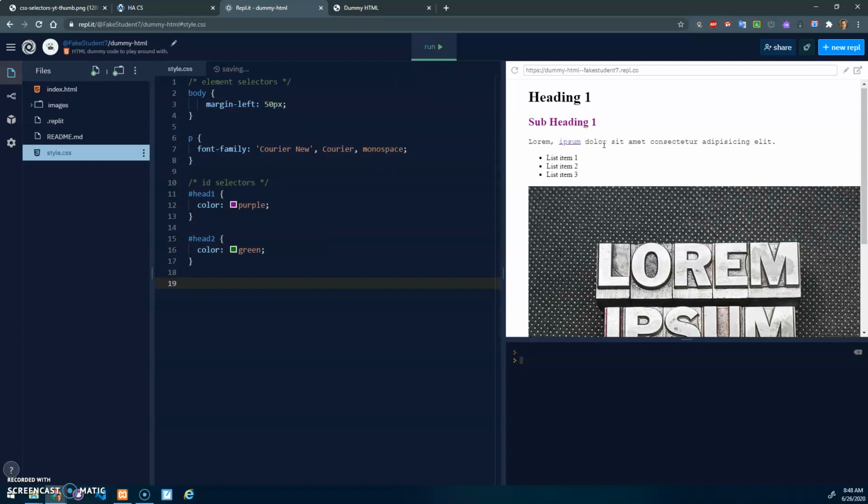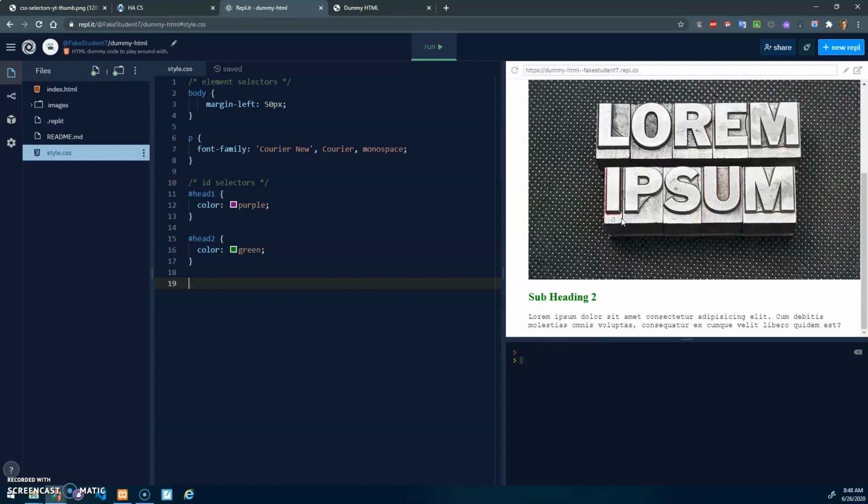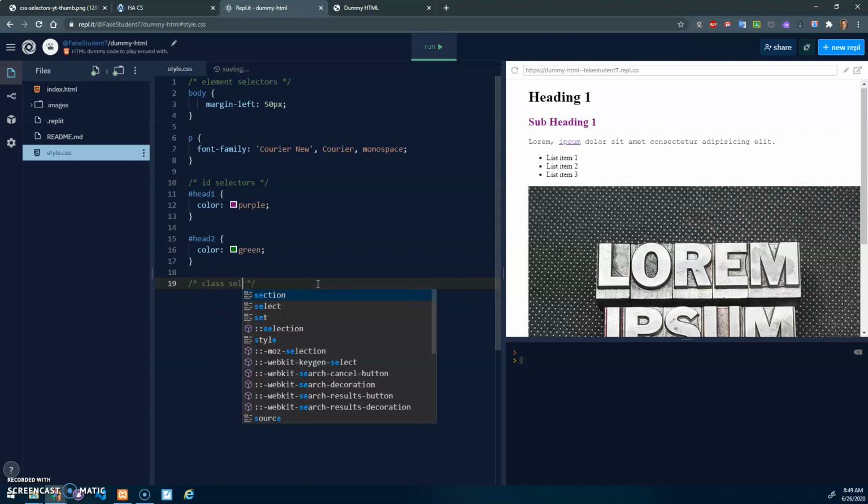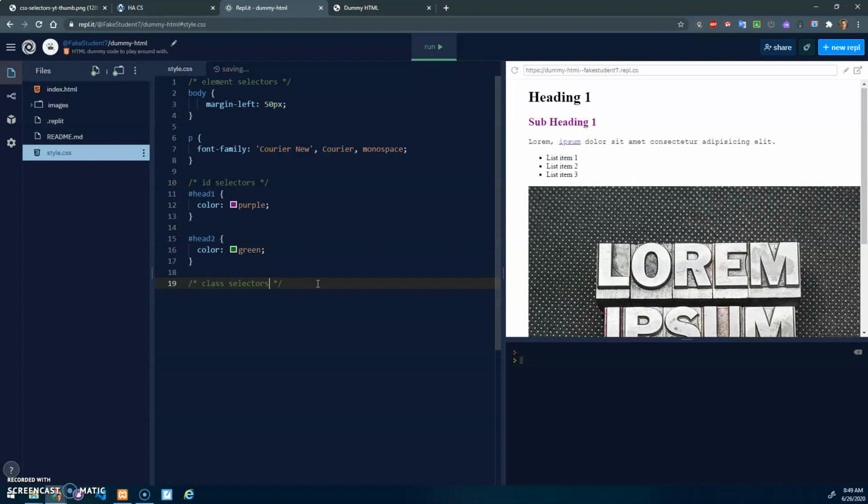We can select individual elements. Now, the other thing is, what if I wanted more things to be purple? Or maybe I wanted a different style and I wanted to apply it to multiple elements, but not necessarily all the same type, okay? To do that, we can put elements inside of a class. So we're going to do class selectors.